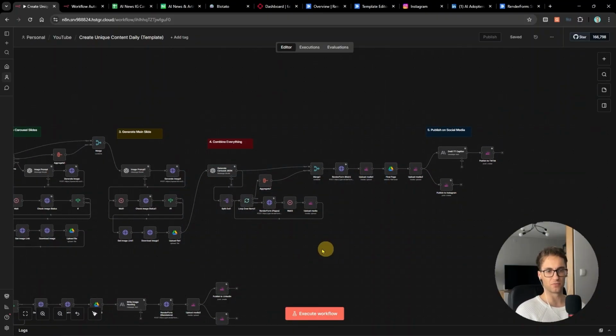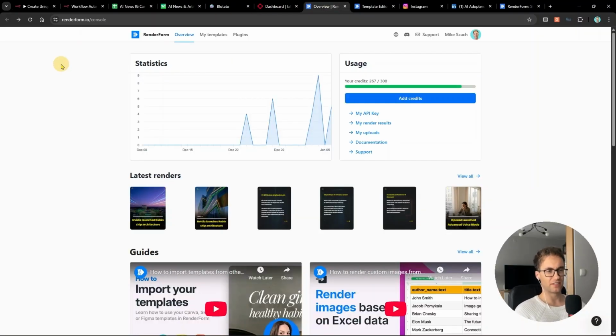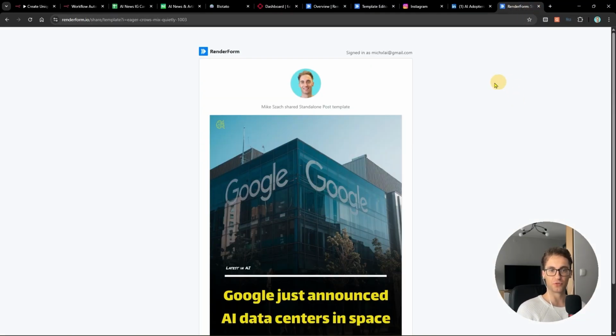So as mentioned, this is where we use RenderForm, and this is what it looks like. It's basically a platform that you can use to generate render images from different templates that you have. And this is what I use to then obviously add the AI image on the template as well as the text. And I'll also give you access to all of my templates, so you'll be able to copy them.